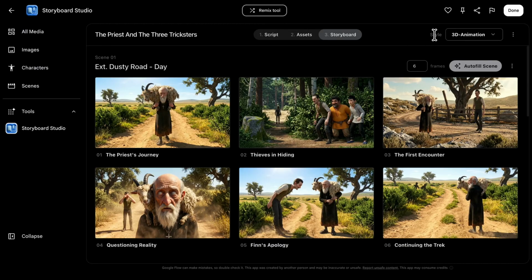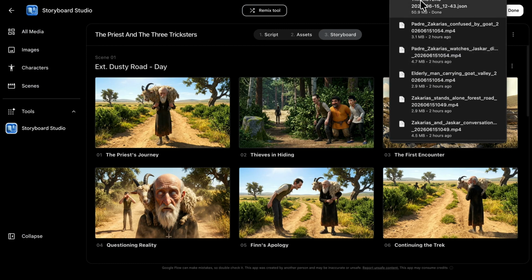One thing worth mentioning before moving on is saving your project. Closing the tab before saving causes the loss of the script breakdown and structure, requiring you to rebuild from scratch.